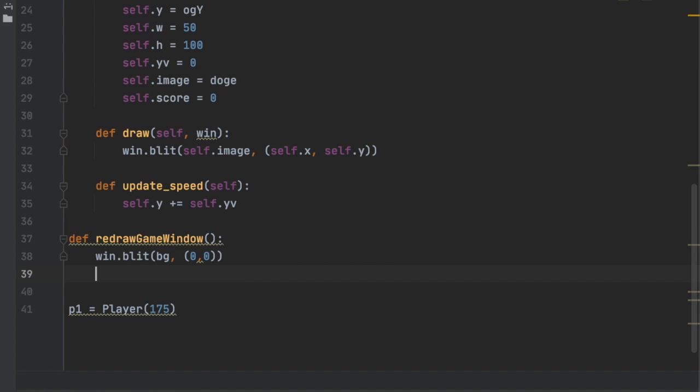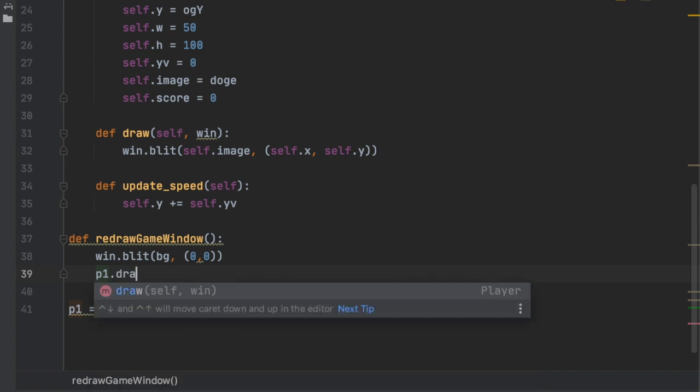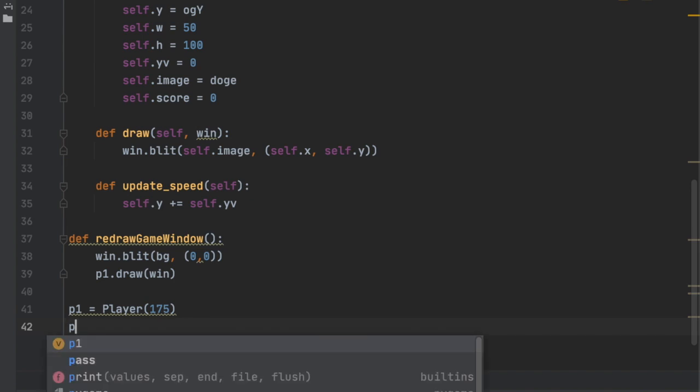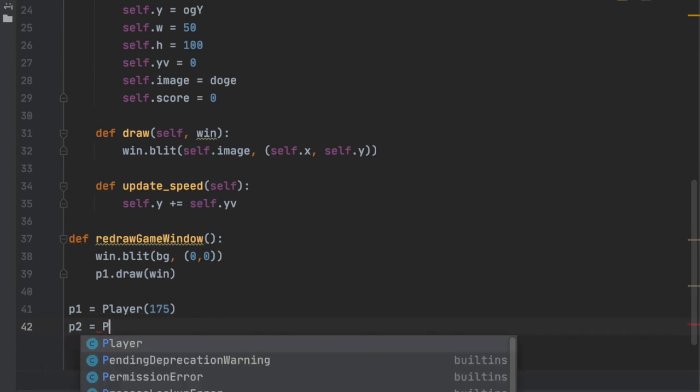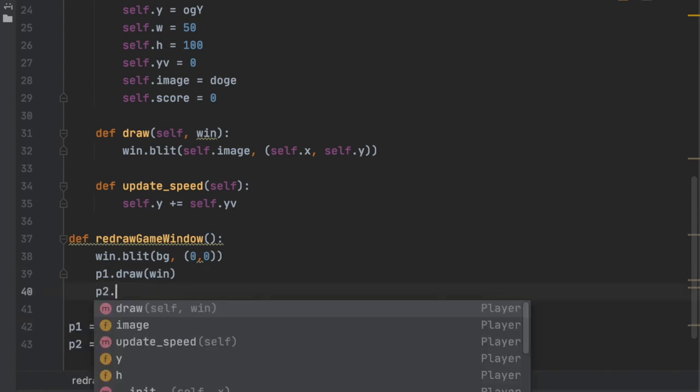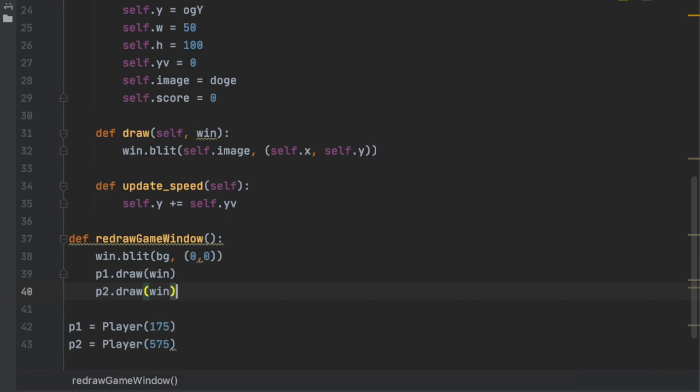And then in here is where we're actually going to be calling all the draw methods of every single object that we have on the screen. So we can go in here and say p1.draw, and we'll pass in the window. And let me just go ahead and create player 2 just so we can have both of them already prepared. So we'll say p2 equals player, and we'll give player 2 an x coordinate of 575, and then we'll call p2.draw, and we'll pass in the window.